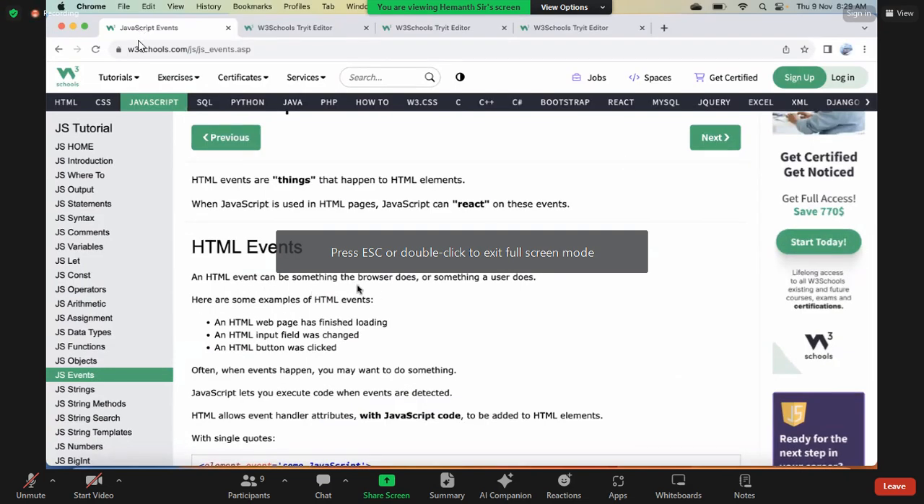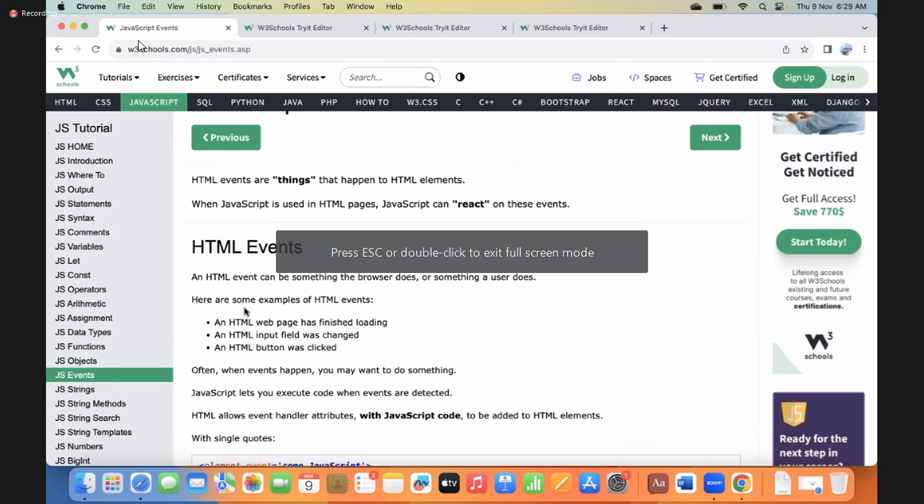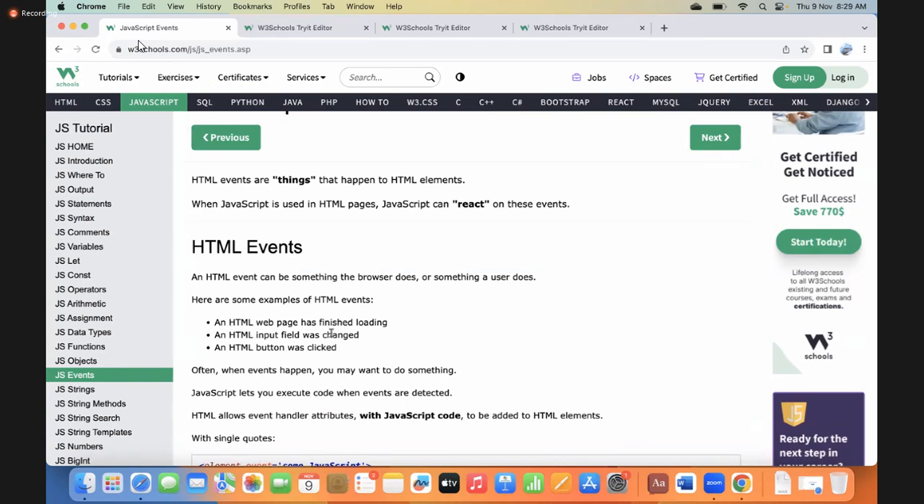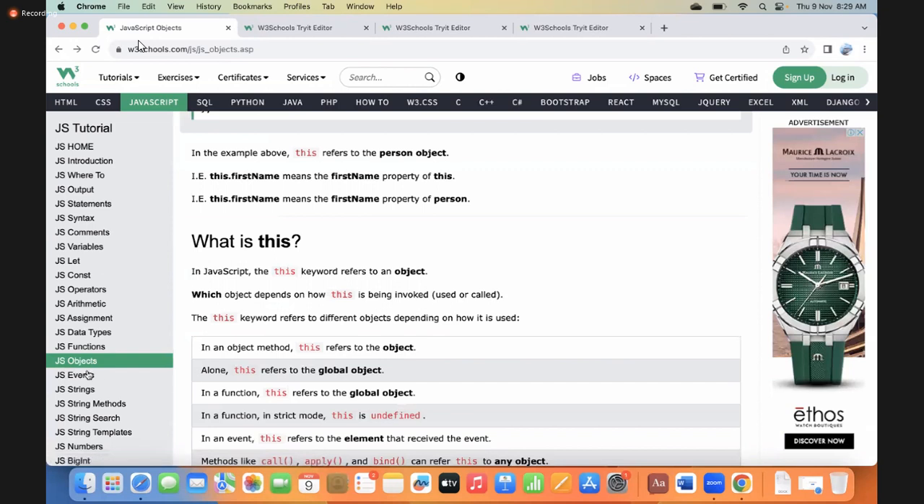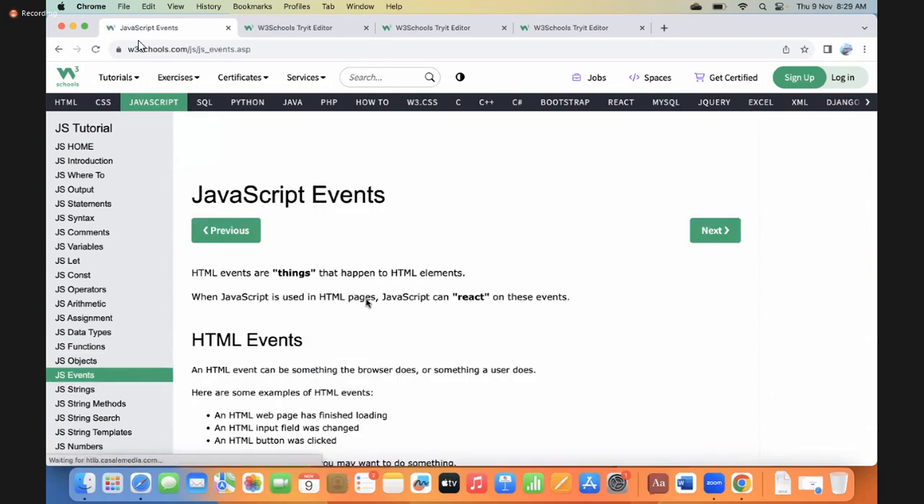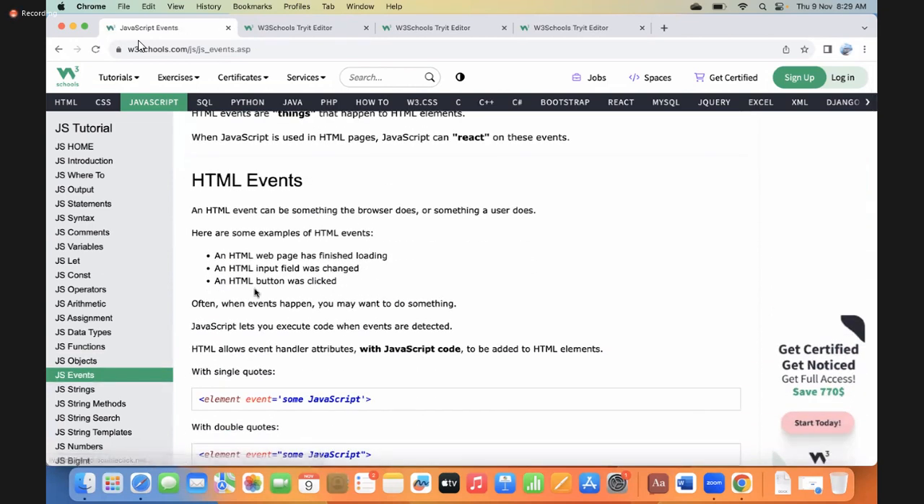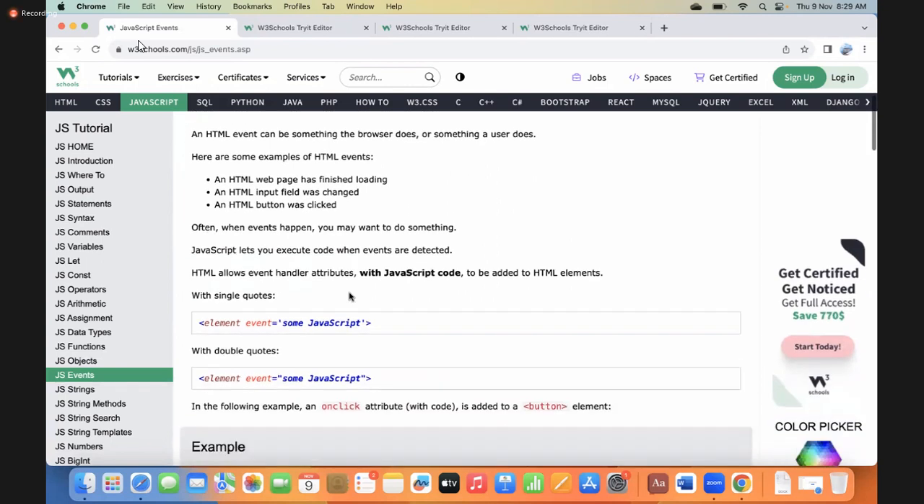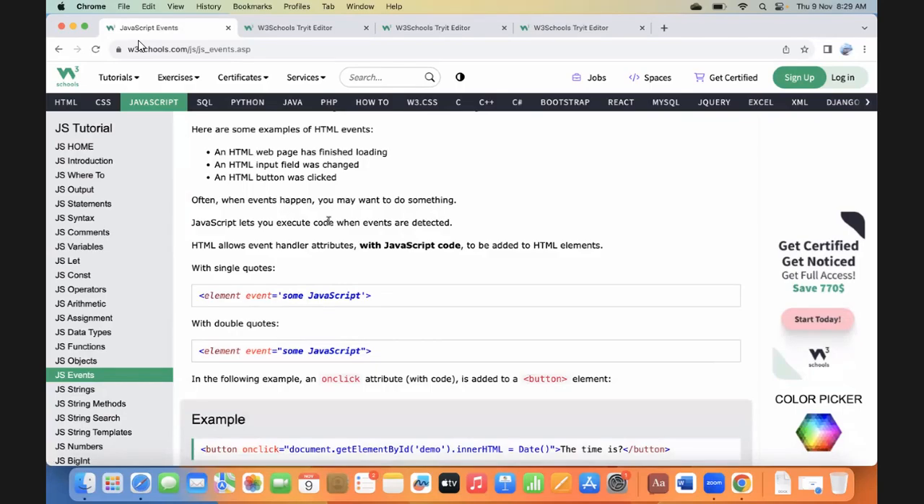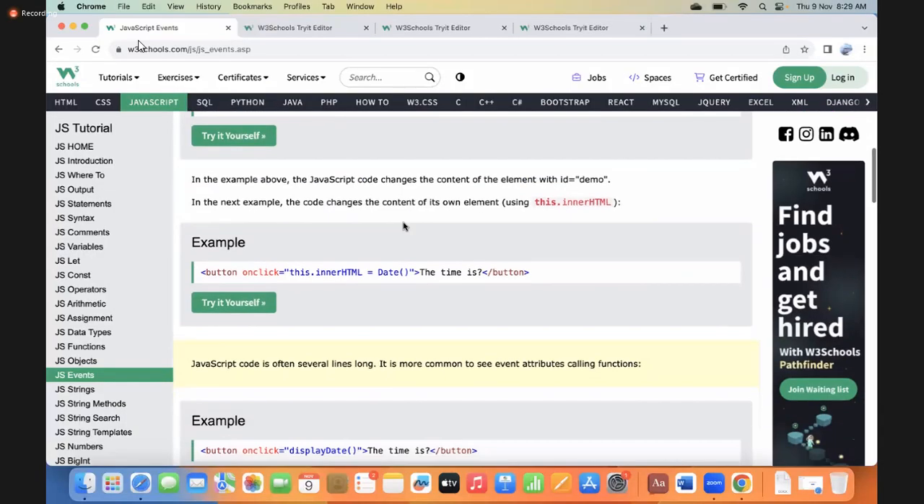An HTML event can be something the browser does or something a user does. An HTML web page has finished loading. An input field was changed. An HTML button was clicked. Often when events happen, you may want to do something. It means like when I click a button, I want something. When I refresh the page, I want to do something like that. These are the events. When the event occurs, then you will call a function. Okay, that we can do.